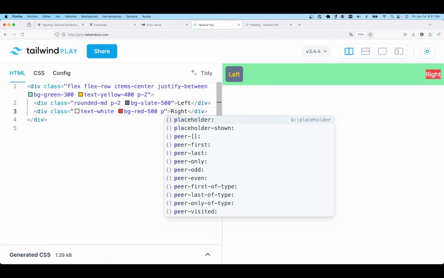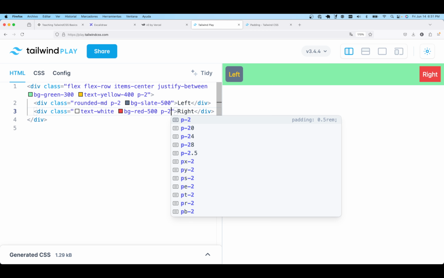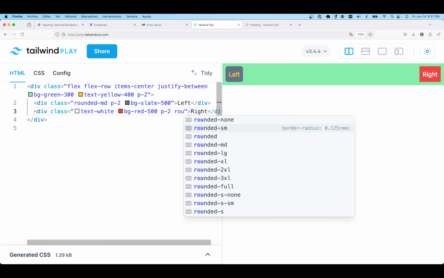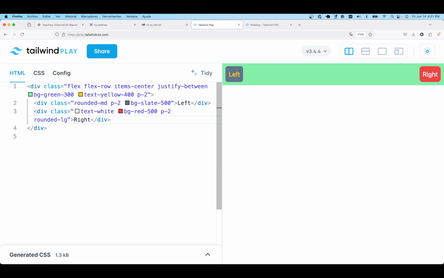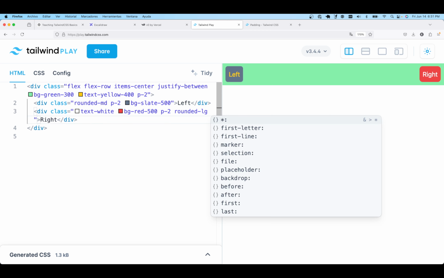And then I can do some padding. Let's say padding 2, and then I can make it rounded. You see, rounded. There's a bunch of rounded alternatives. And what if I want to rotate it like 180 degrees and make it look upside down?